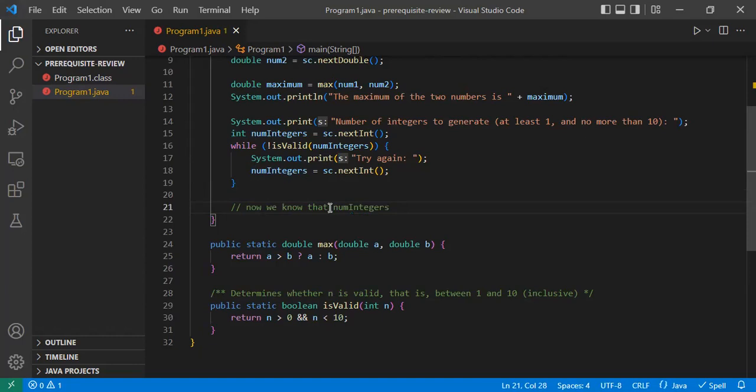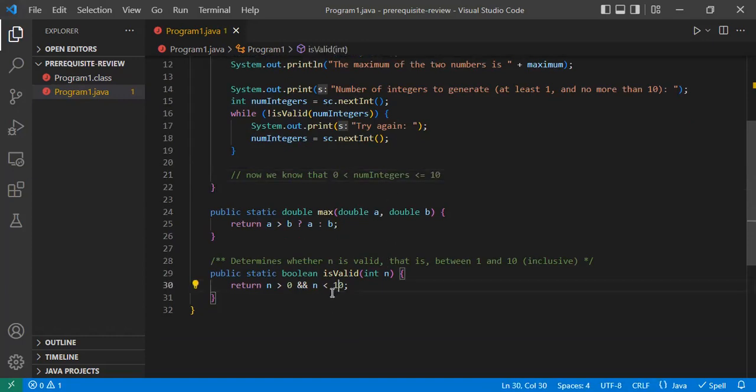So we know that it's greater than 0, and it is less than or equal to 10. Oh, actually, I made a mistake here. Look at that. There's a bug in my code. Haha. Anyone see the bug?